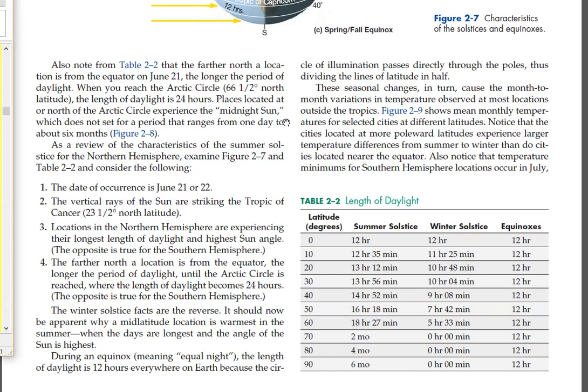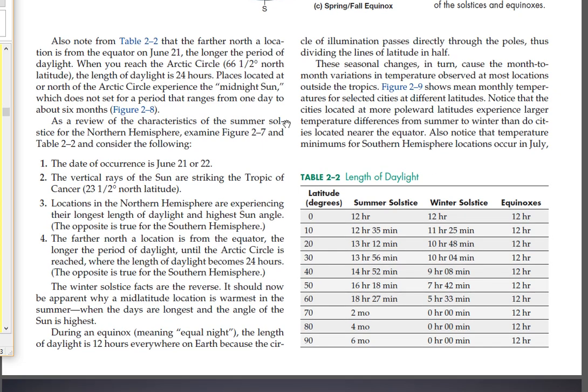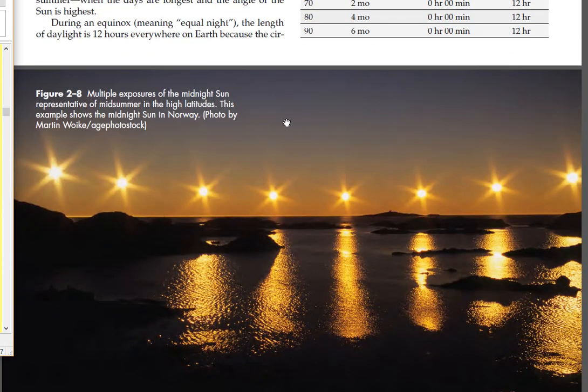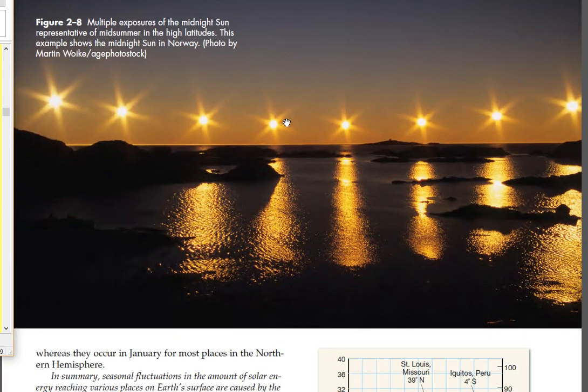Notice that the cities located at more poleward latitudes experience larger temperature differences from summer to winter than do cities located near the equator. Also notice that temperature minimums for southern hemisphere locations occur in July, whereas they occur in January for most places in the northern hemisphere.